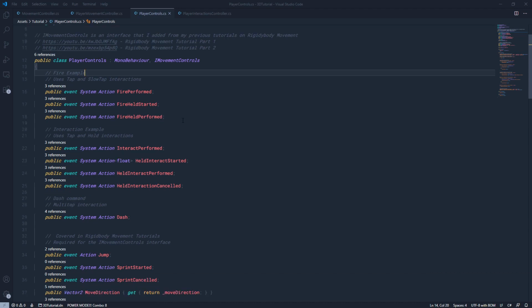But to get the fire example to work, you need to have 3 events. So I have 3 events here. One is called fire performed. The second is called fire held started. And lastly, we have fire held performed. And these 3 events are going to fire based on whatever input you're doing on the controller. So fire performed will be called if you just tap the controller. Fire held started would be called if you're holding down the trigger.